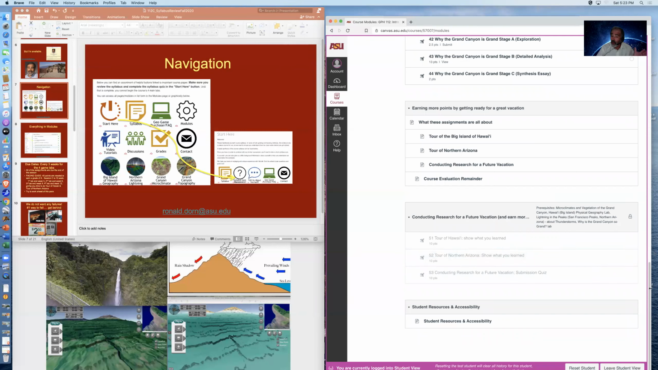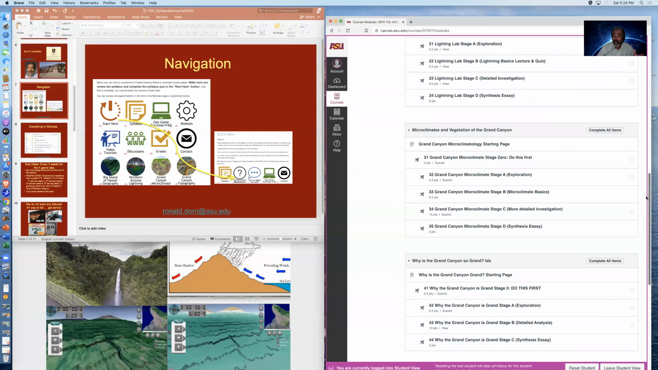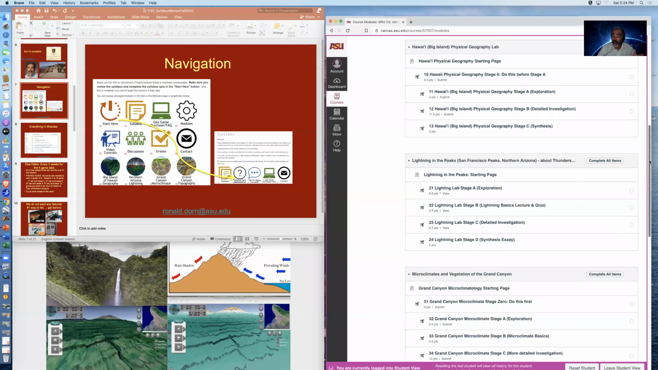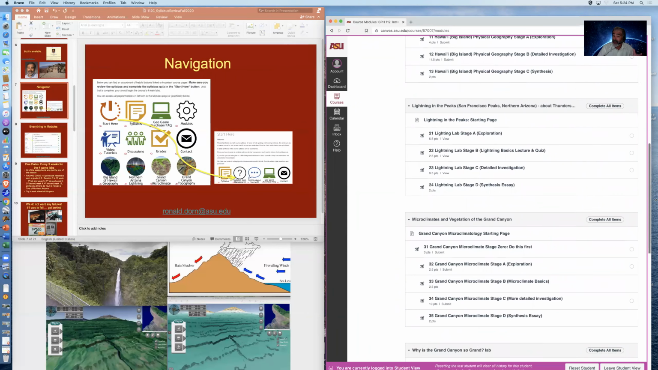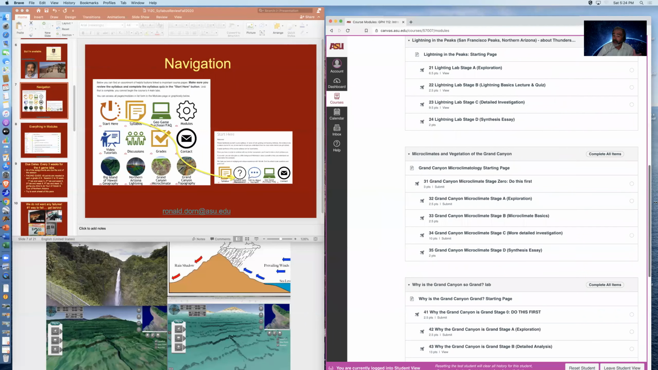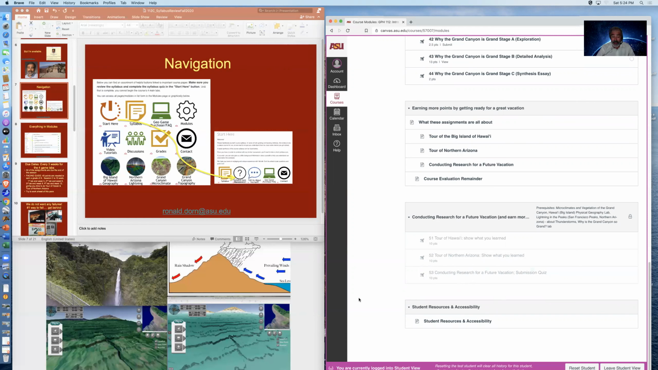Fifty-one points is needed for an A in this course. Each one of these labs has 20 points available. So let's add it up: 20, 40, 60, 80, and then each one of these extra assignments has 10 more points. So there's 110 points on the plate for you to potentially earn 51 to reach an A+.